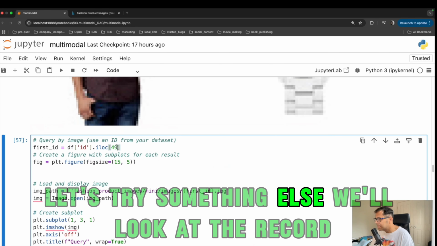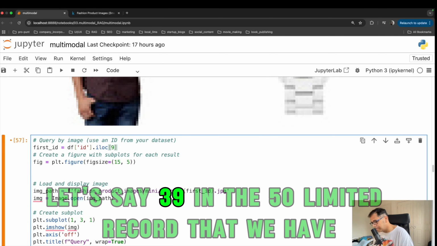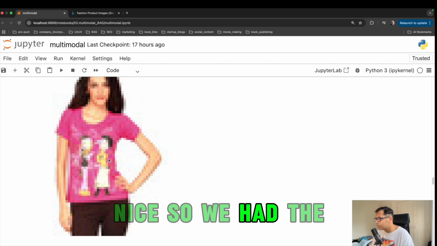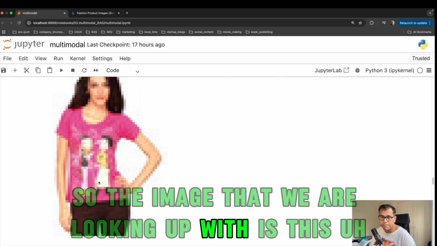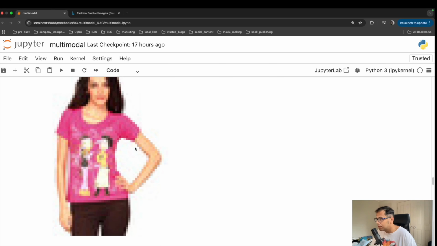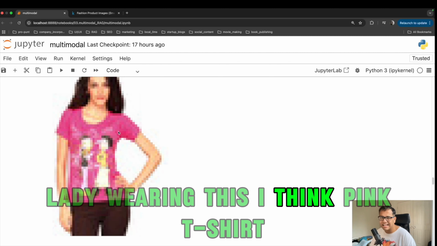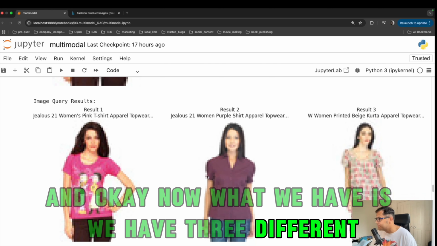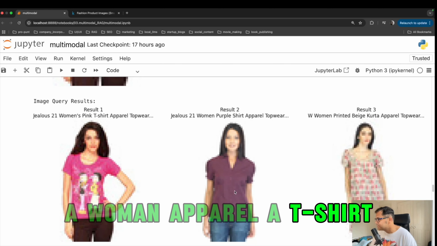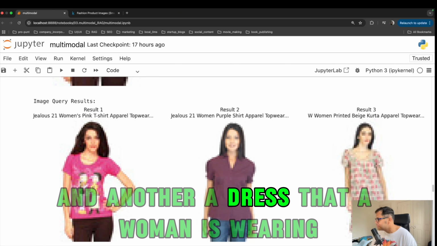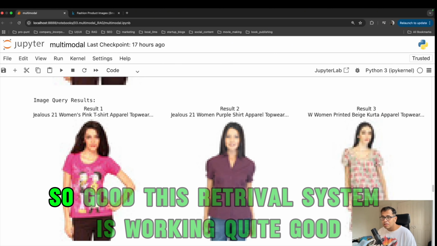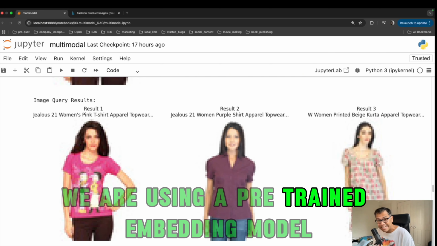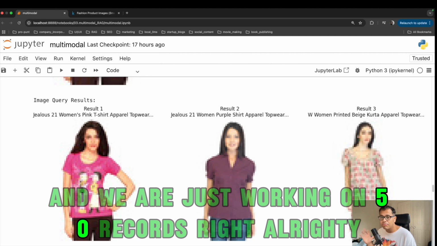Let's try something else. We'll look at the record, let's say 39 in the 50 limited record that we have. Nice. So the image that we are looking up with is this lady wearing, I think, a pink t-shirt. And now we have three different women's apparel: a t-shirt, a similar t-shirt, and a dress that a woman is wearing. So good. This retrieval system is working quite well, particularly considering that we are using a pre-trained embedding model and we are just working on 50 records, right?